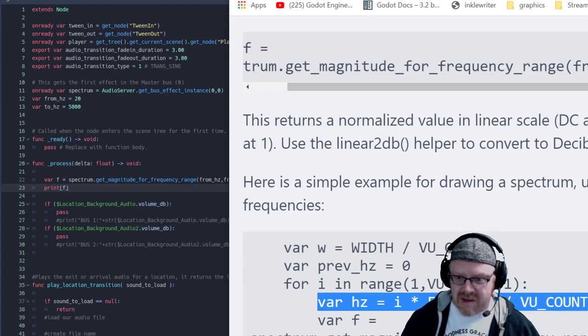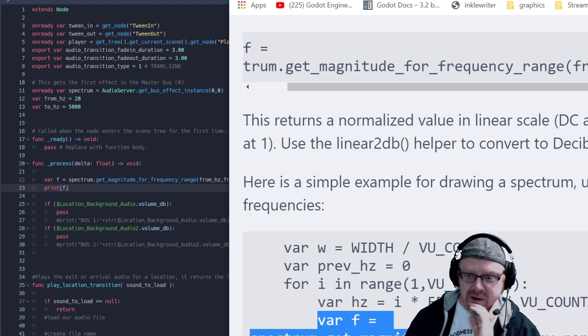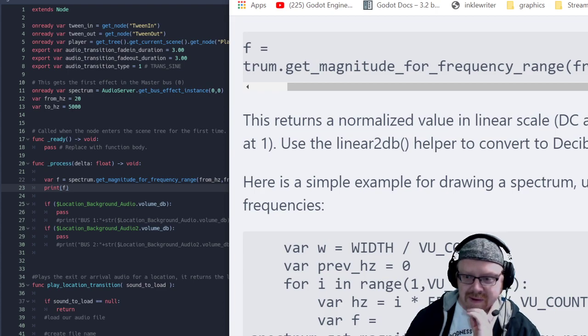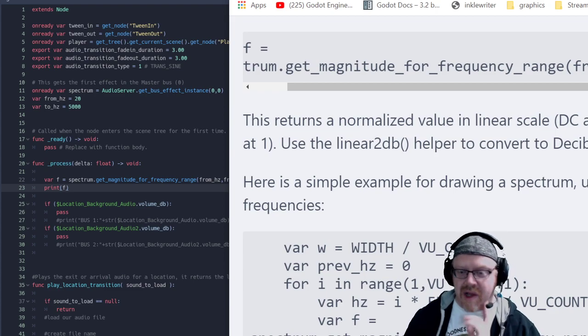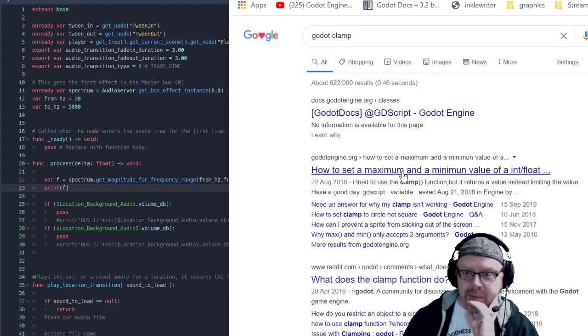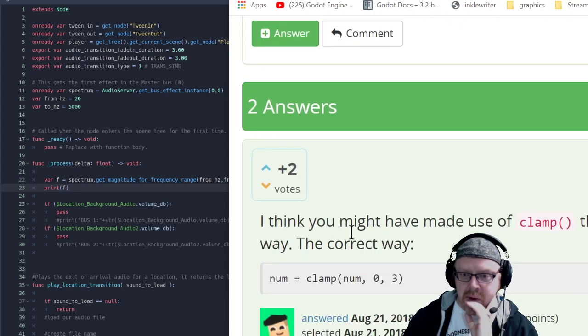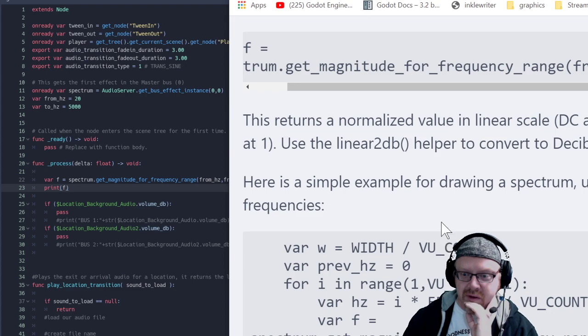Calculates the maximum possible display, gets the current magnitude, creates a variable called energy, and limits it to... I'm not sure what the clamp function does. I think it's like a limiter, isn't it? Godot clamp. Clamp number 0 and 3. Yeah, I thought it was some sort of range limitation.